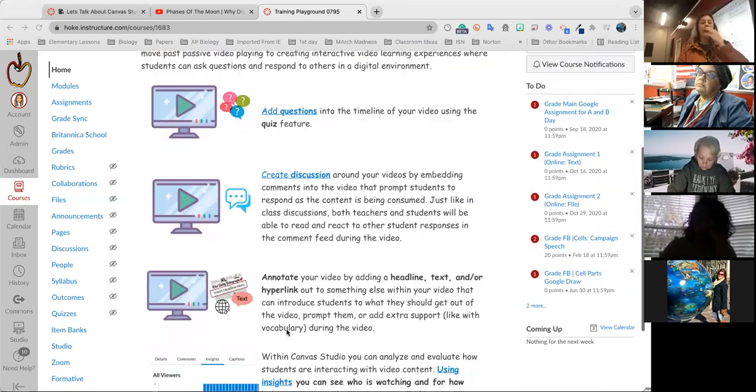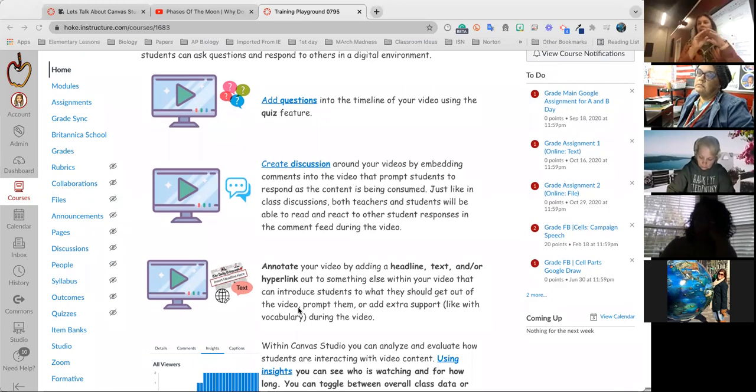You can also annotate a video. So you can add a headline and text. You can hyperlink out to something else. When I think about using annotation, I think sometimes about vocab. As I watched a video I have in there today, it said something about a micromoon, and I was a science teacher, but I was like, what's a micromoon? So I was thinking as kids were watching it, they might get hung up on some of that vocab. You can annotate that in there and have the word and the definition and help them in context as they watch the video.